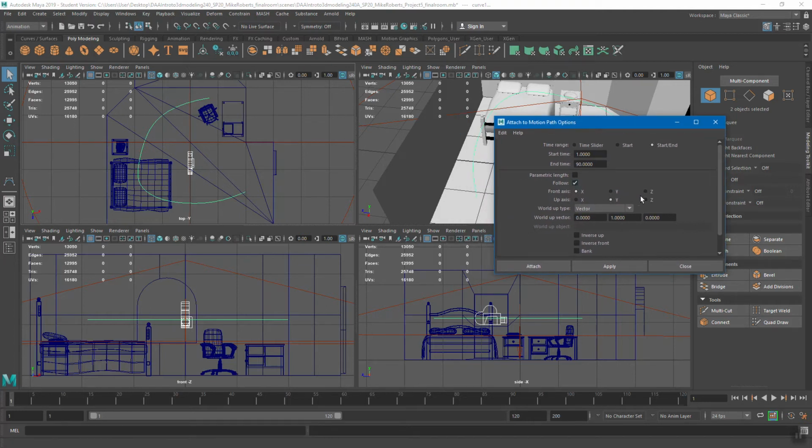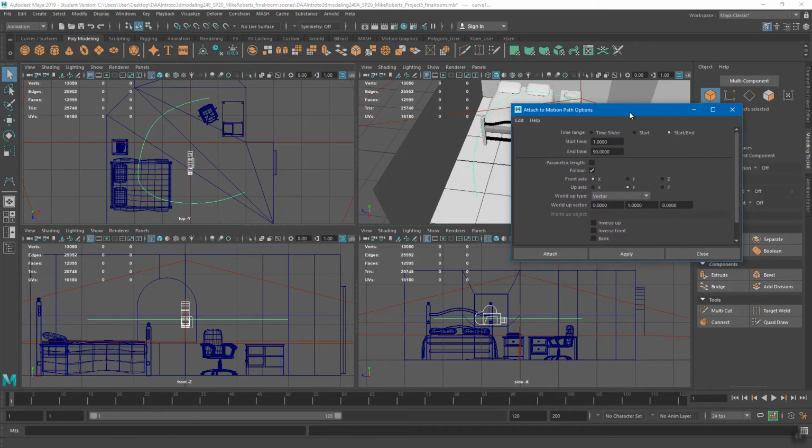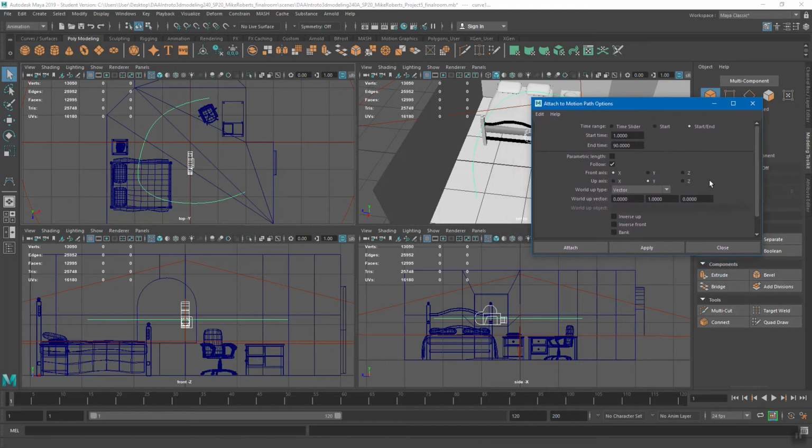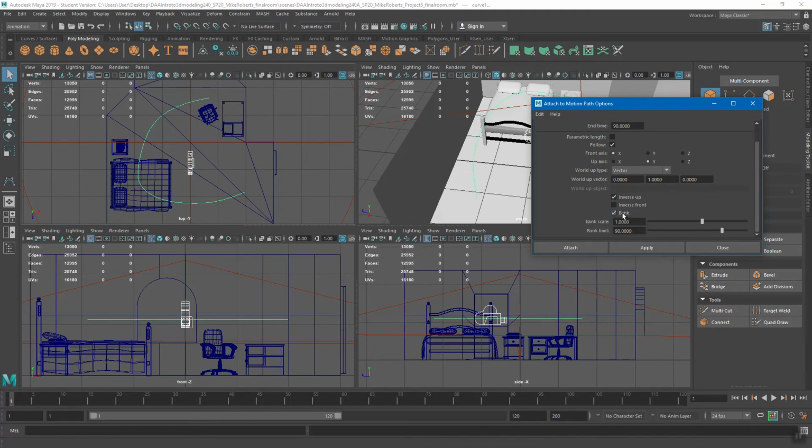I'm trying to remember which ones we want the axes to follow here. Let's see. What I can always do is reset it as we go. But in this case, I think we want inverse up. I usually turn bank on. And I feel like it's usually inverse front also. But we'll check. We can always undo if it's not attached the way we want.